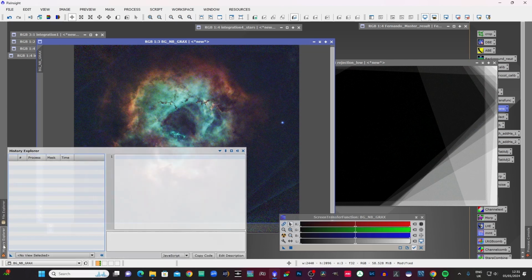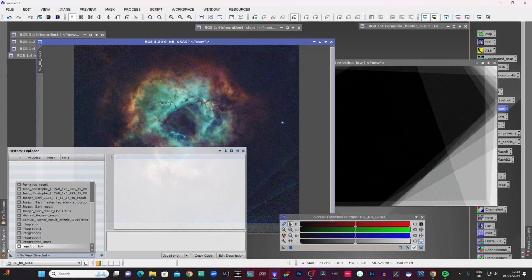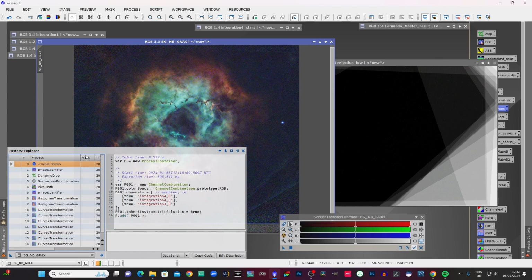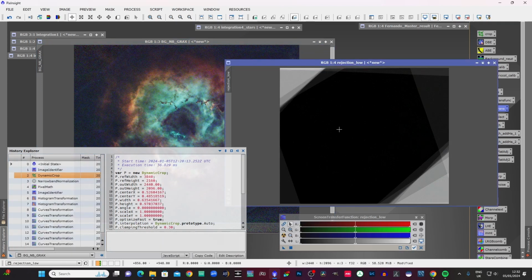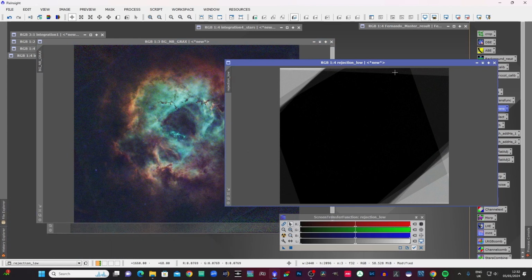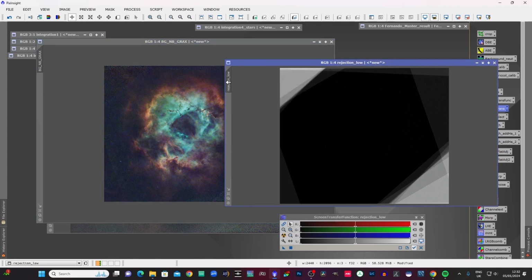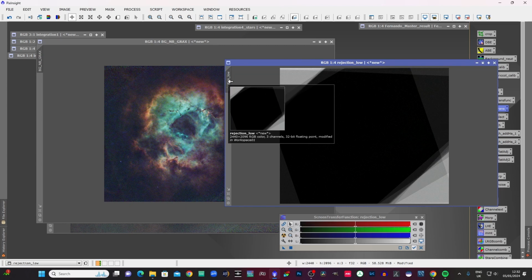But what I can do, I've just gone to the history here, by the way. What I can do is go to the history, and I can find out, I can't remember which one now, there it is. So I've gone to the history of everything that I've done to this image, and here's where I cropped it. So what I can actually do is just drag that crop over onto there, and I've now cropped the rejection mask to exactly the same coordinates as the original image. Pretty cool, really pretty cool. That's a real get out of jail when you forget to do something.